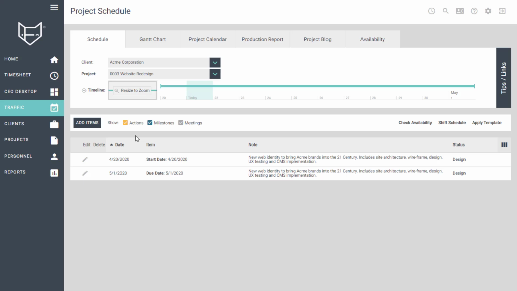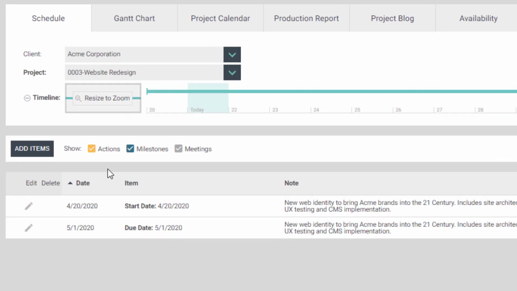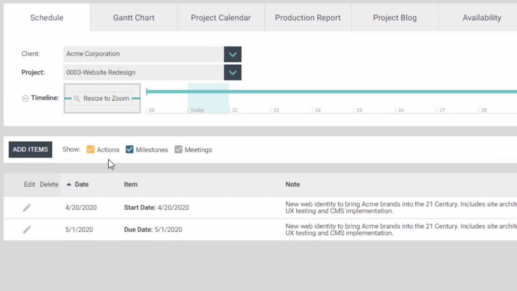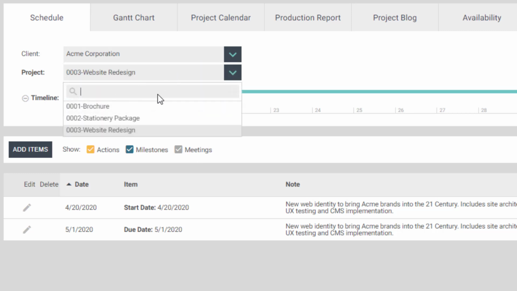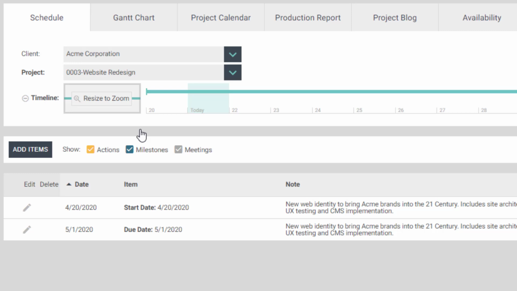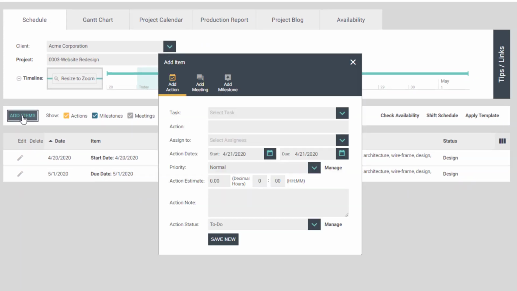There are 3 different events that can be scheduled in the system. Actions, shown in yellow on the timeline and list views, milestones, which are blue, and finally meetings, which are gray. First, make sure you've selected the correct client and project in the top drop-downs, then click Add Items to open a new window and get started on building that schedule.